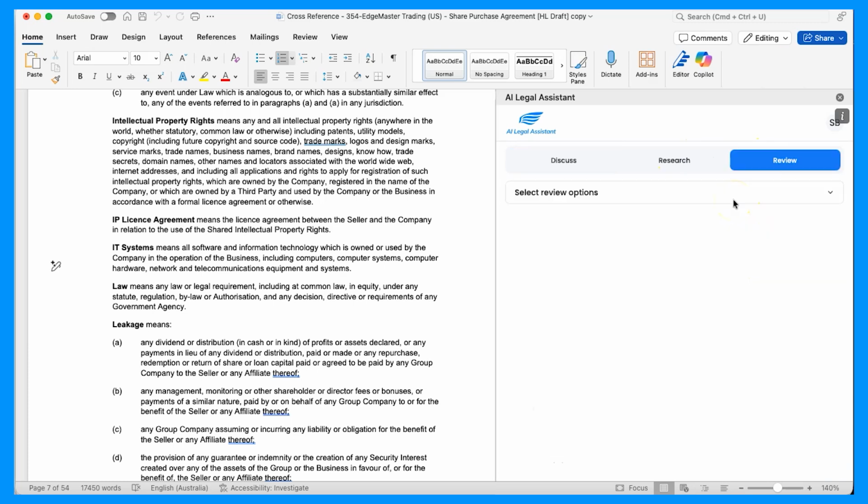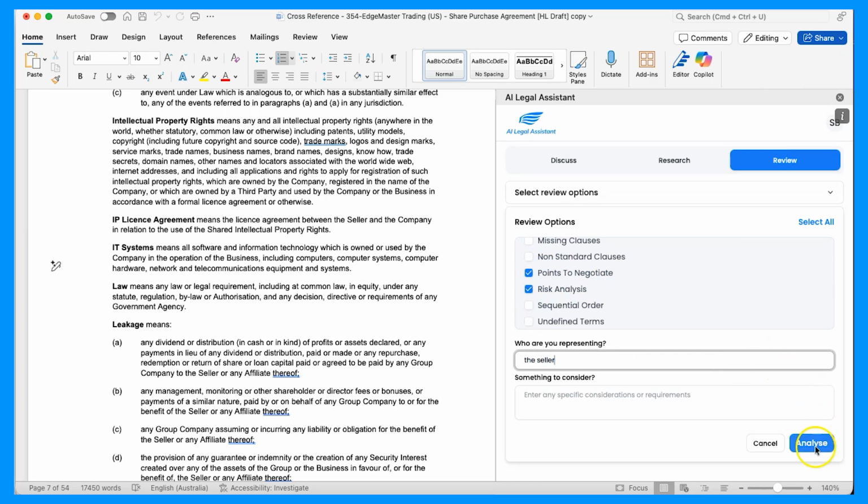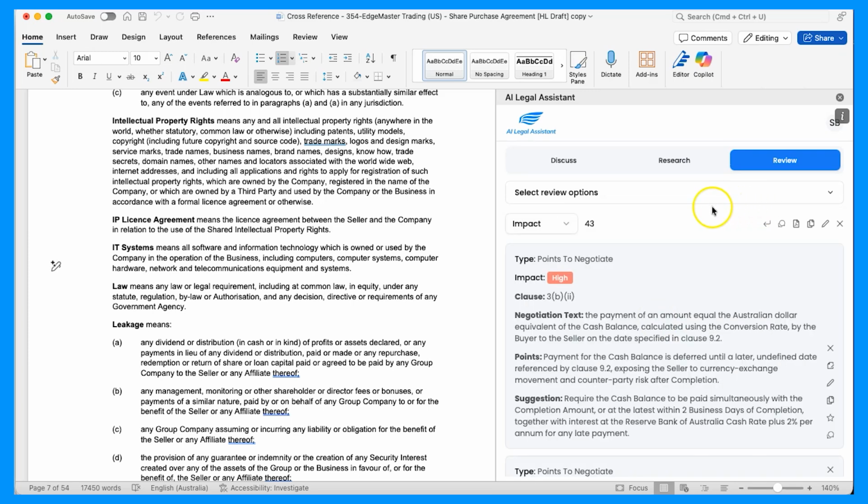While this is running, we can review a document. There's a whole range of different things that we review for here. Because this is an initial review, I'm going to do risk analysis and points to negotiate. I'll put in here that I'm representing the seller and I'll click Analyze. You can see that the review function has come back with the points that it's found.